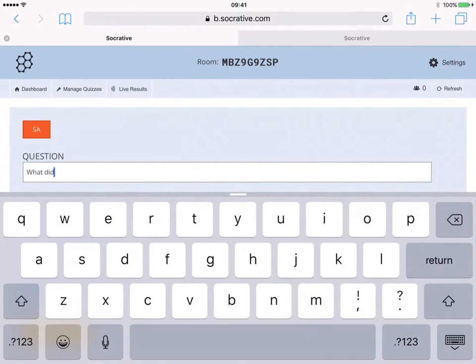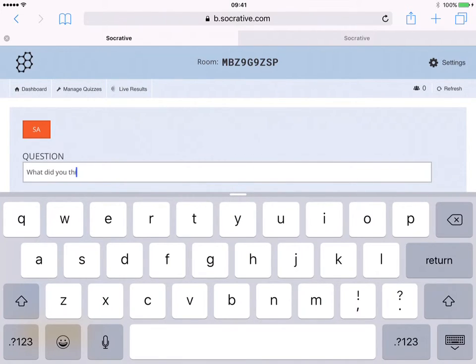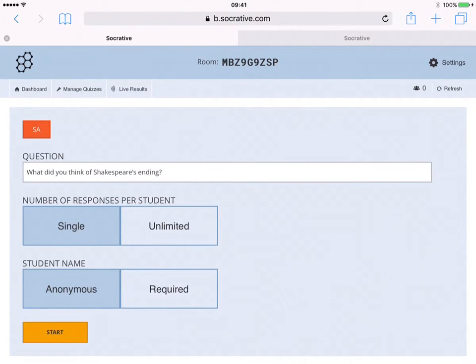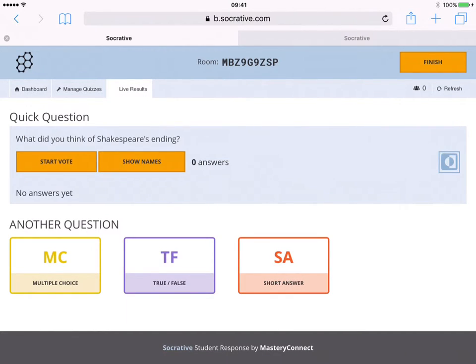What did you think of Shakespeare's ending? And I can then look at as a teacher whether I want a single response or unlimited responses from the student, and whether I want it anonymous or I want their name. In this case, I'm choosing a single response, and I don't mind if it's anonymous. When I submit, the students are then pushed with this question onto their device and will start answering the questions.